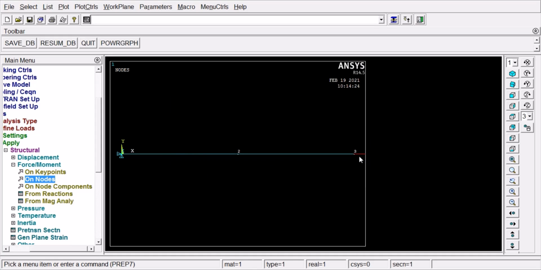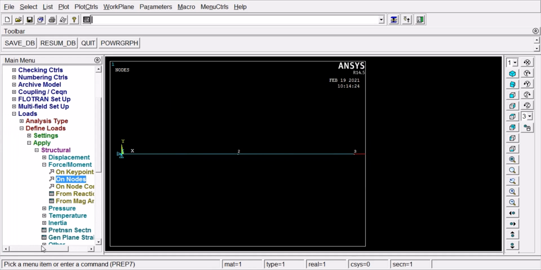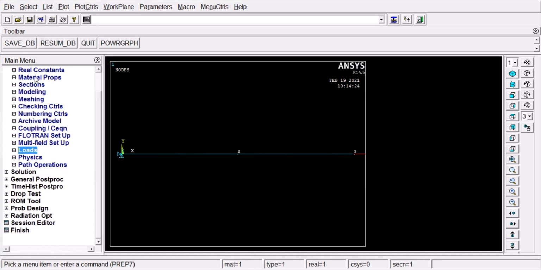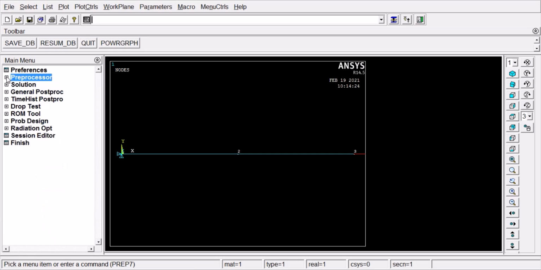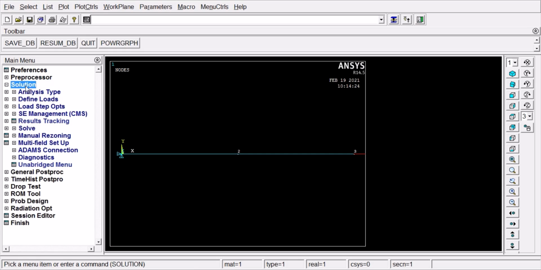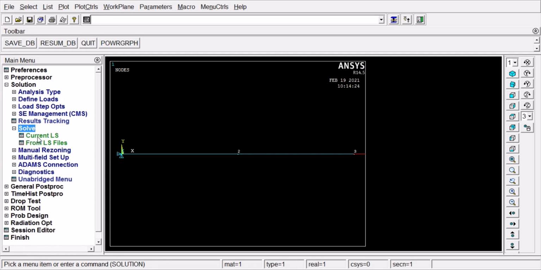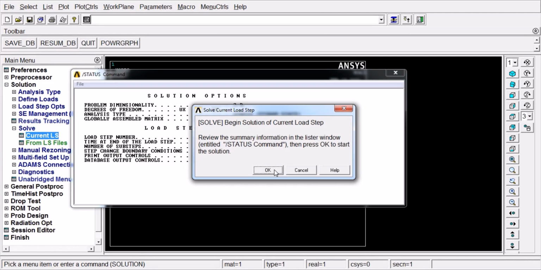Now if you see, I have modeled my geometry. So as I told, my first step, creating the geometry, meshing and applying boundary conditions, I have completed. This is the pre-processor step. Next, solution. I need not do anything since it is a simple structural problem. So I will just go to Current LS, meaning current load step solution. So I will just run this program.